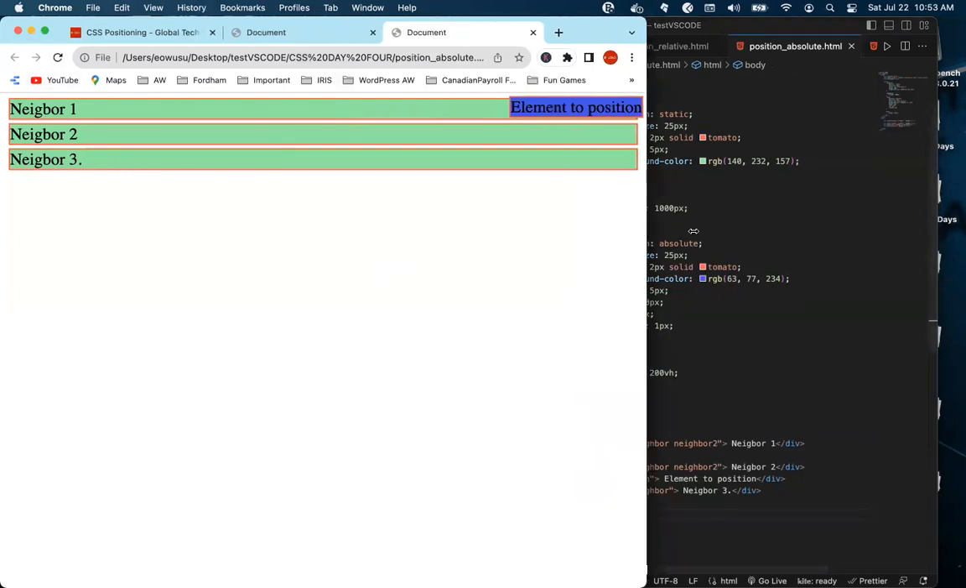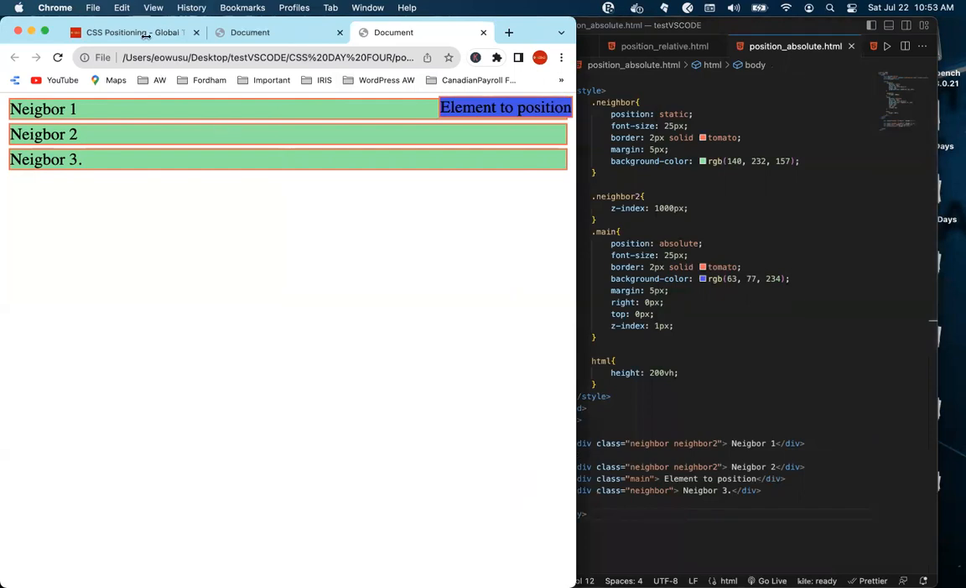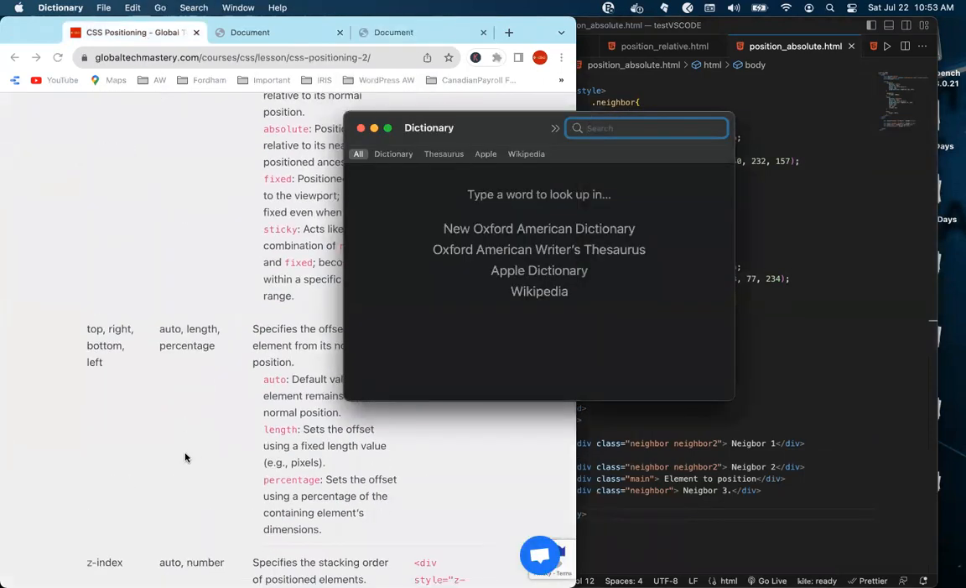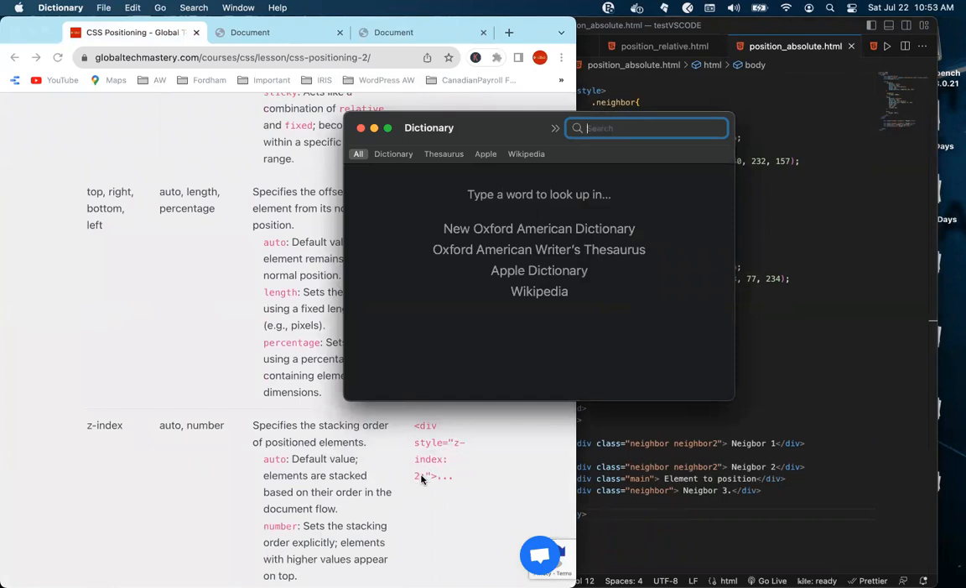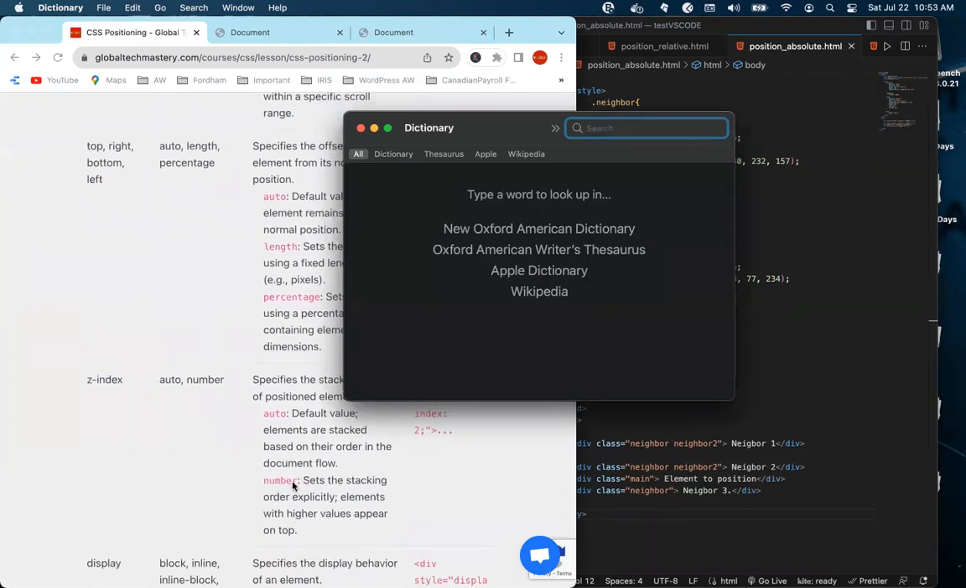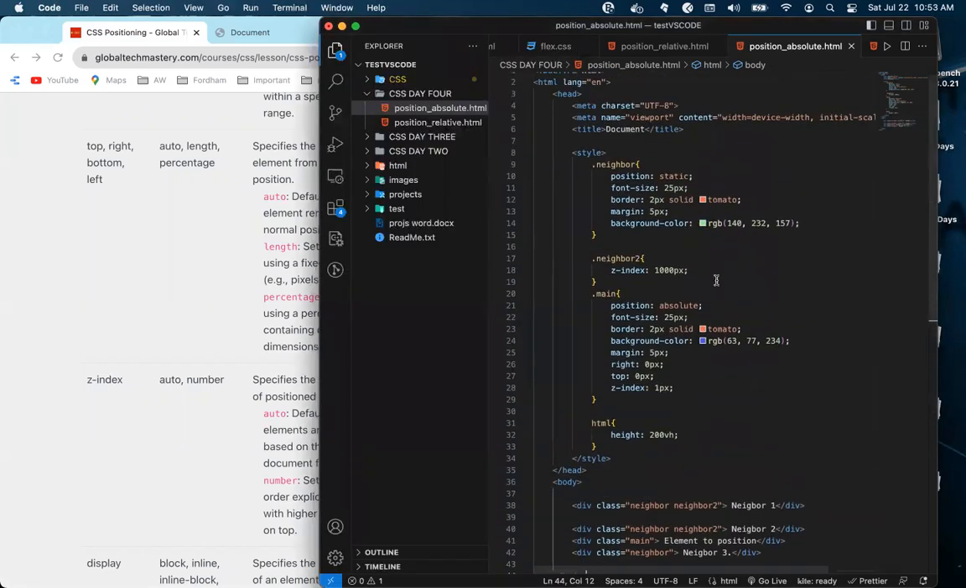I am very, very curious as to why the Z index is not working. Let's check the values that it takes. Oh, so I think it's probably because of the pixels. Oh yeah, see, it takes a number. It doesn't take dimensions like pixels. So guys, I believe that was the little mistake we made. Z index has to take a number. So now we can remove the unit.